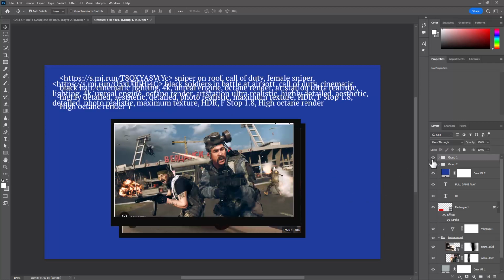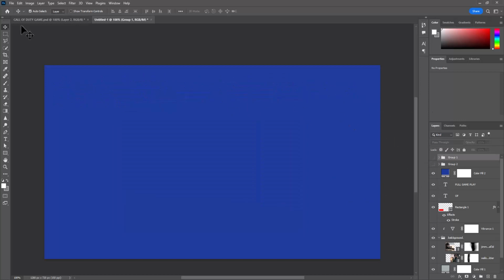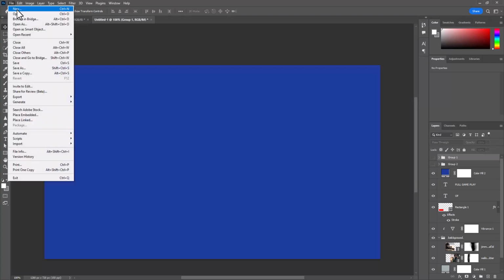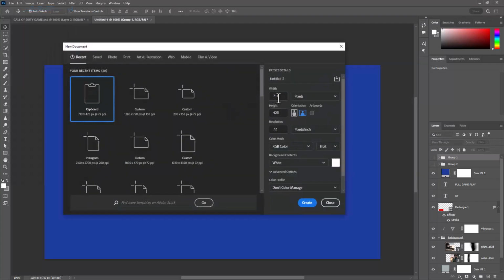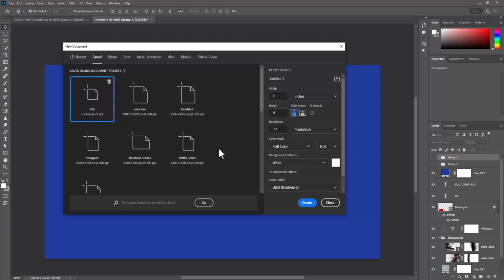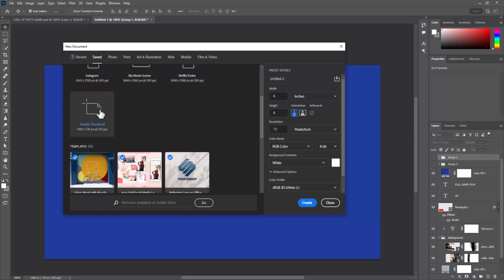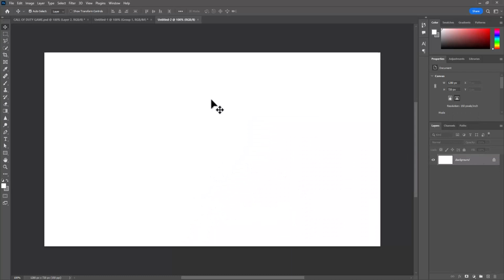All right, now that we have that, let's go ahead and start the process. How do we get this image? So let's go with new. Again, I have a preset for this: 1280 by 720, 150 resolution. And then I can bring in my image.